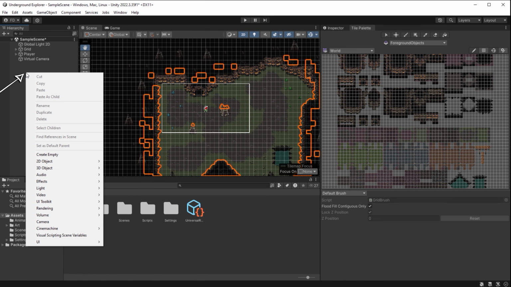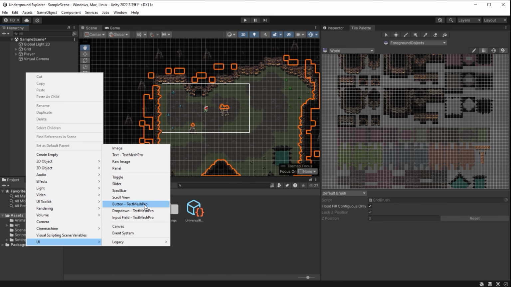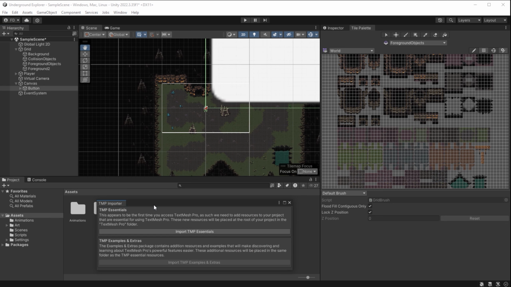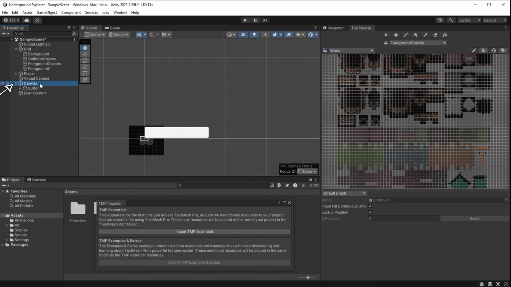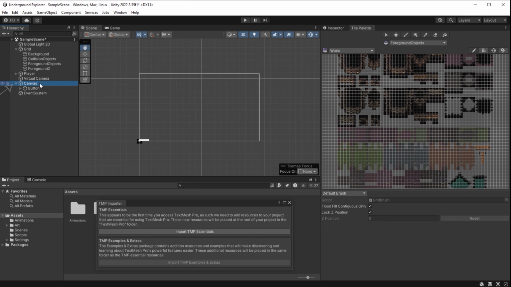I go to Hierarchy here, right-click, UI, button. You can see it automatically created a canvas object with a child button object inside. If I select canvas here and press F on my keyboard to focus it, you will notice that canvas is much larger than my game world. I select grid and I press F to focus. You can see the significant size difference.